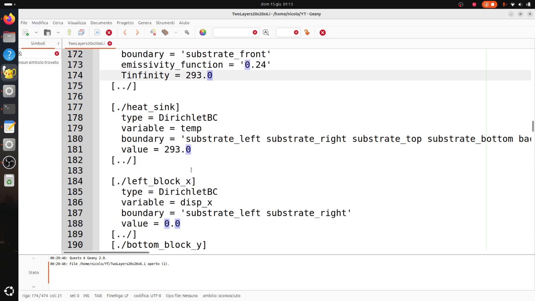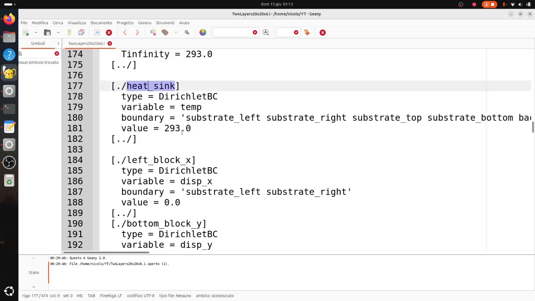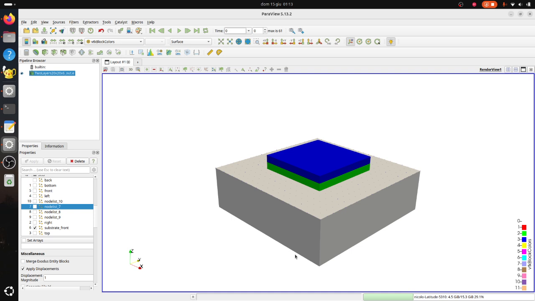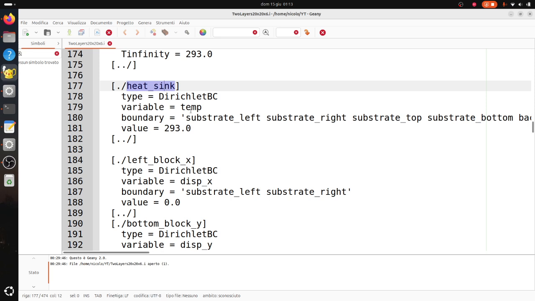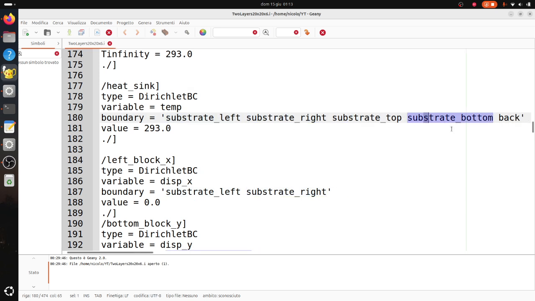Plus, for the temperature I put a heat sink. I put a heat sink because this one is a very small system. So we have said before this one is only representing 400 micron of the substrate. So the substrate in reality is much bigger. So to model this, an approximation that I take is to define the Dirichlet boundary condition on the substrate left, right, top and bottom and back.